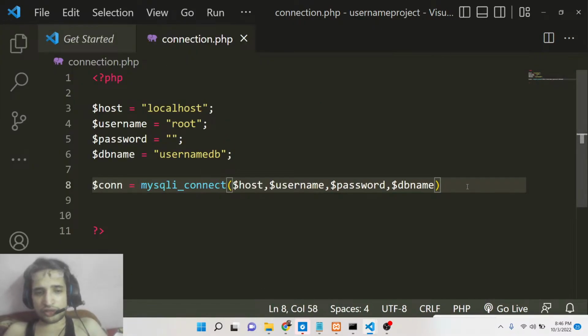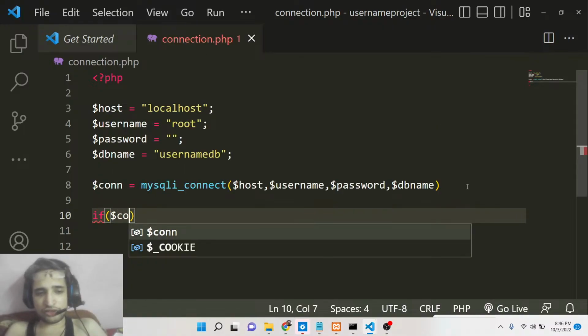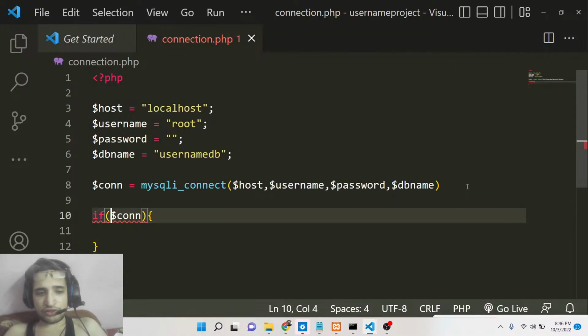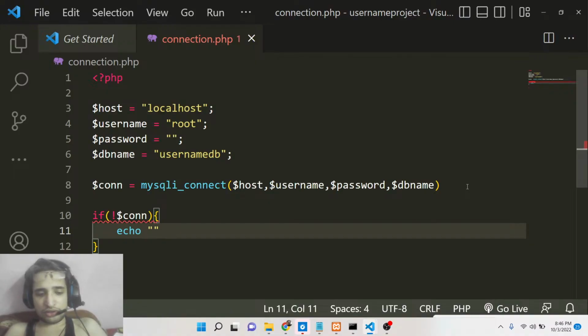So this will return the connection, guys. So here we can simply compare it inside the if condition. If connection is not successful, like this, we will simply say echo out connection not successful.